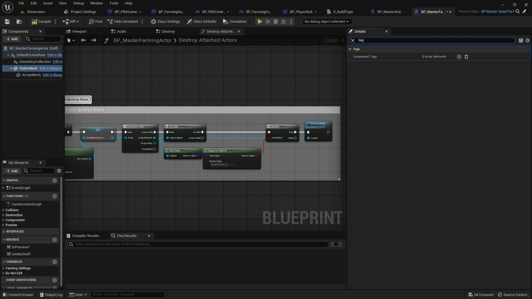Then we're going to search for tag. We're going to add a new component tag and this is going to be ignore mesh. That's with a capital I, capital M, no space. So it should look like that. Then we're going to copy that, select our arrow mesh here. We're going to add a new component tag to that, and that's also going to be that ignore mesh, so I'll just paste that in there.